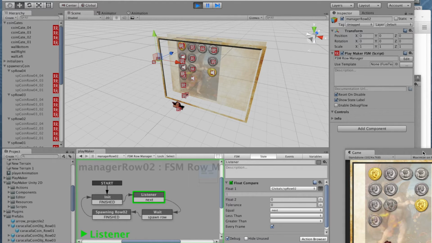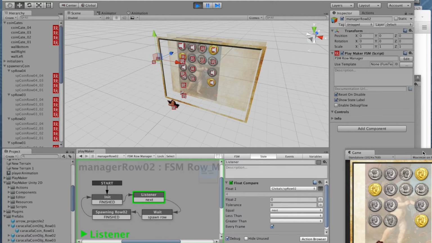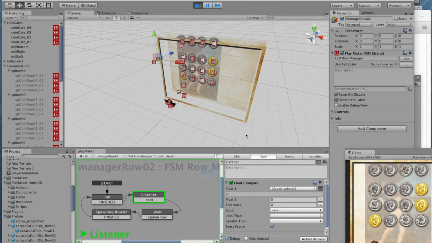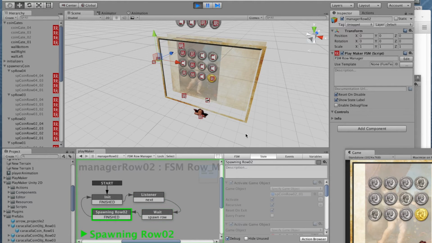Okay, so row 2 just activated. I'm going to keep doing this to illustrate how this works. You can see row 3 activate and deactivate. The coin gates briefly deactivate. So it's kind of like a dance here between the coin gates deactivating and the spawners activating.